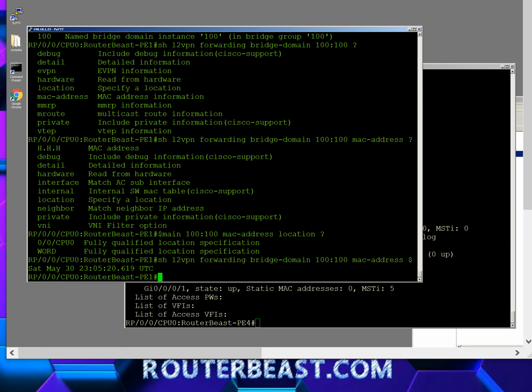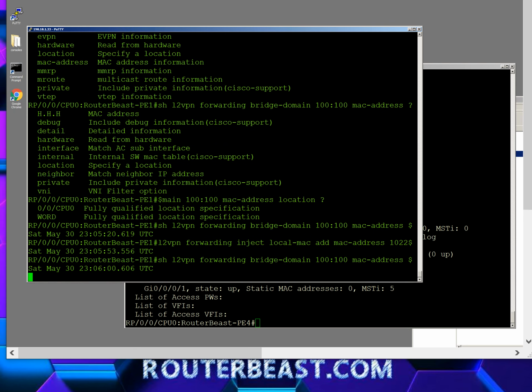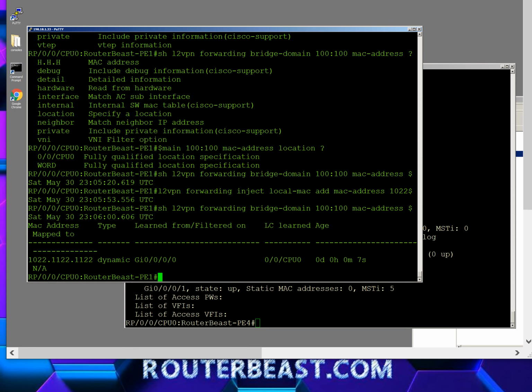It's because once again in that original step one option that we did, we ran an injection command, that L2VPN forwarding inject command, but those MAC addresses that we inject, they do time out after 5 minutes. So what we're going to do is we're going to re-inject that, and then we will go up, and now notice now we see the injection of the MAC address that we specify.